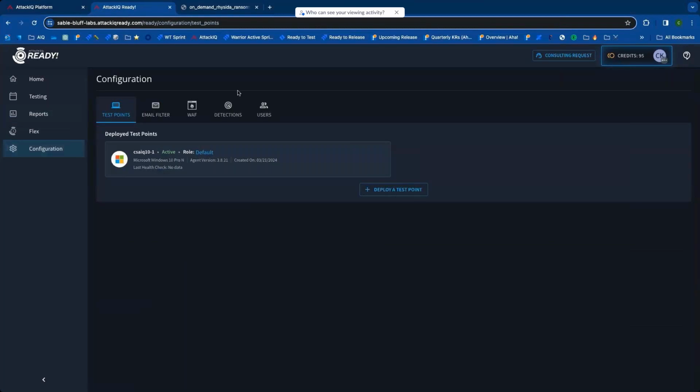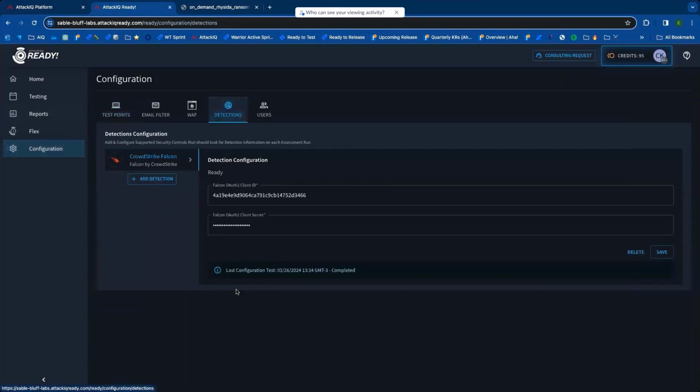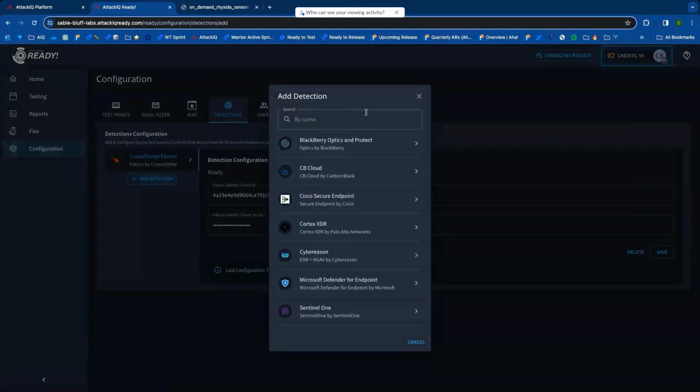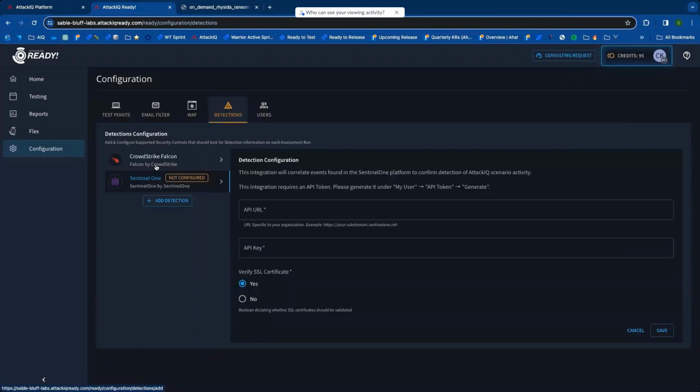If you go to configuration, in the detection area, you can very easily integrate with your security controls to make sure that they are validating detections for these tactics, techniques, and procedures. And the way you do that is you click on Add Detection, you look for your security control, you provide the credentials for that security control. If, for example, you use Sentinel-1, you would click on Sentinel-1, you would provide the 2 parameters that are being asked by the UI, and you hit save, and that's it.